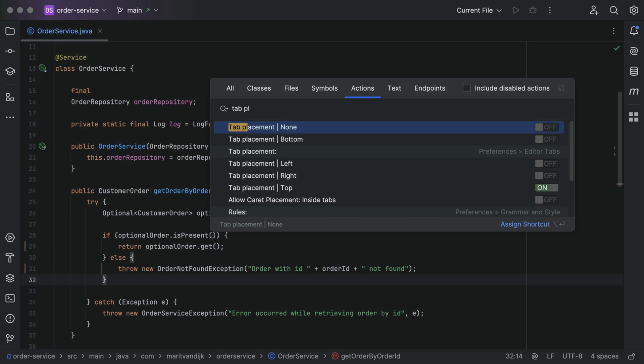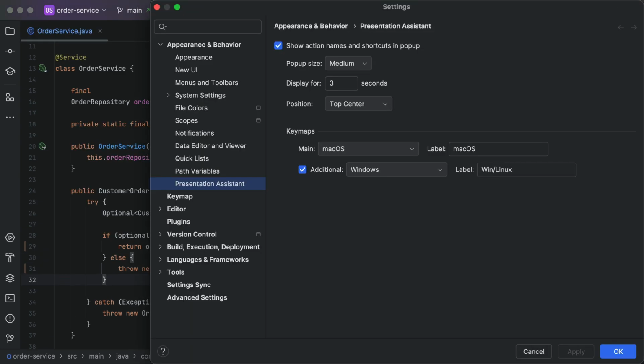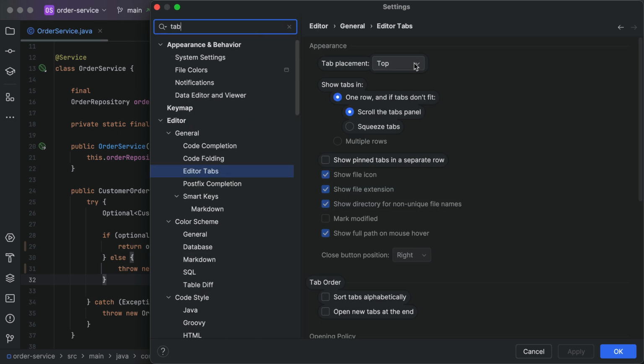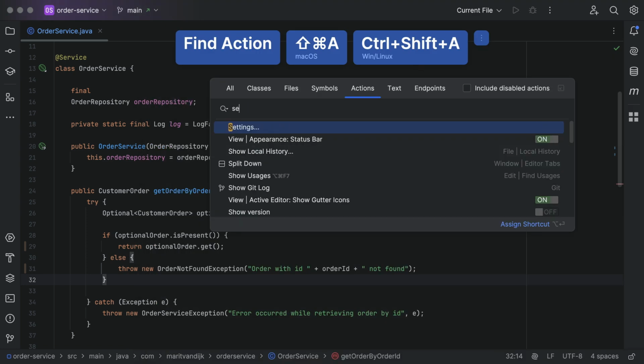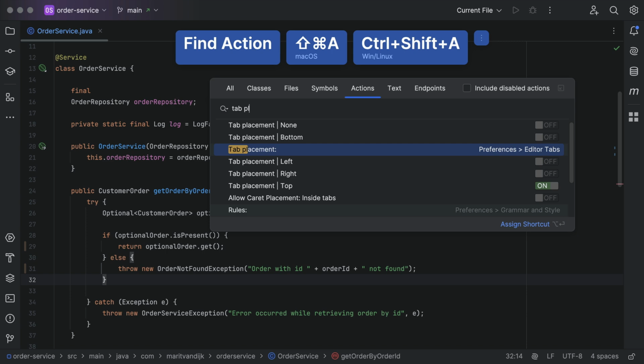We can still open the settings menu directly using the shortcut Command comma on macOS or Control Alt S on Windows and Linux if we want to. We can search settings and look for tab placement there. But we can open settings from Find Action too. We can even go directly to specific settings, like those for tab placement.